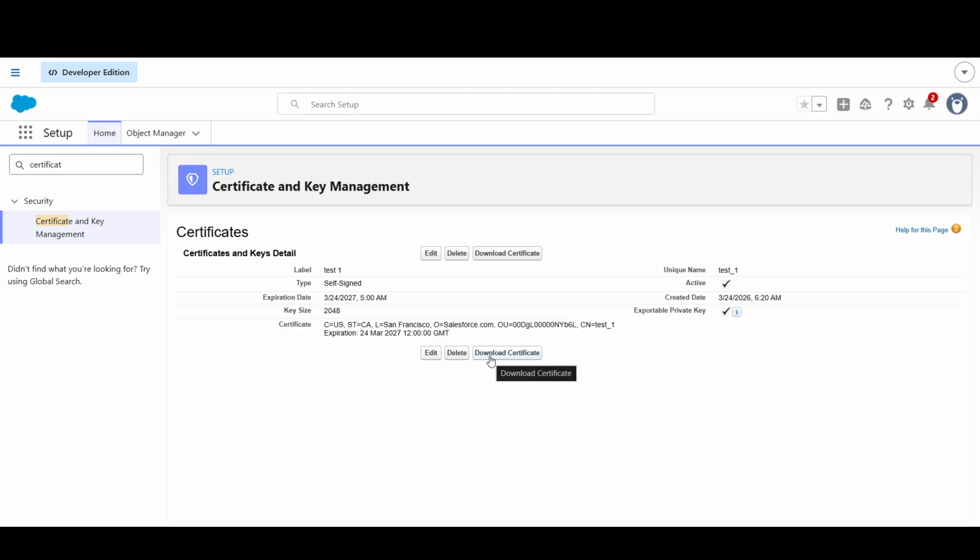On the record, you'll also notice options to edit or delete. Edit lets you adjust friendly information, like the label or notifications. Delete removes the certificate entirely. Don't remove a certificate that's referenced by an active integration.